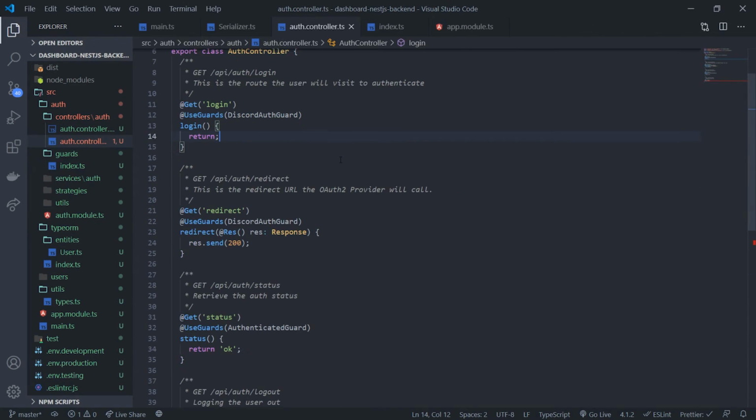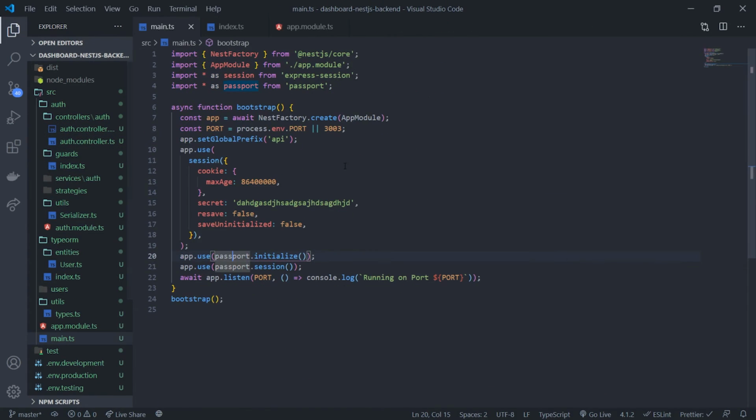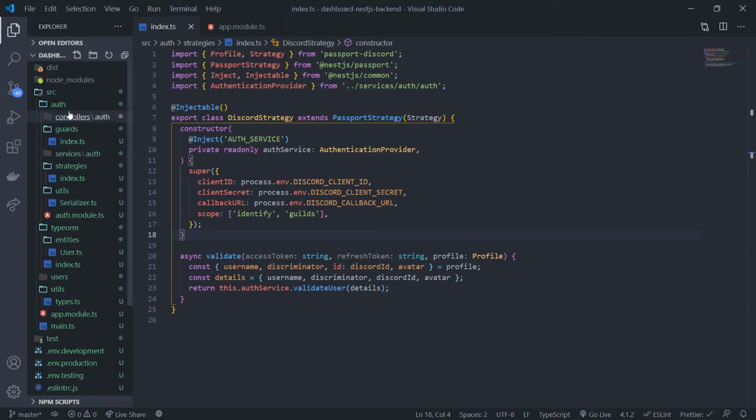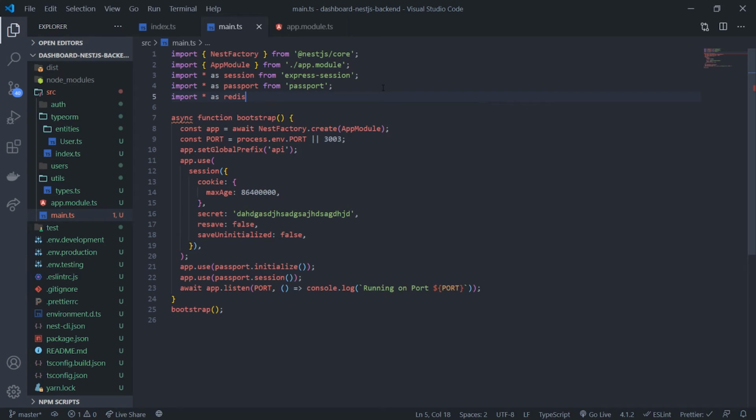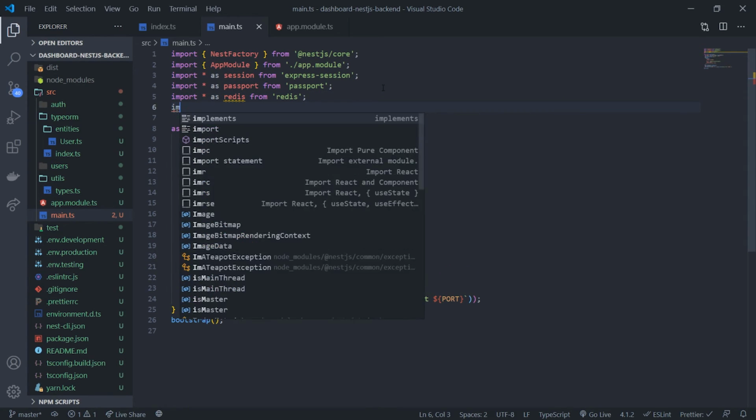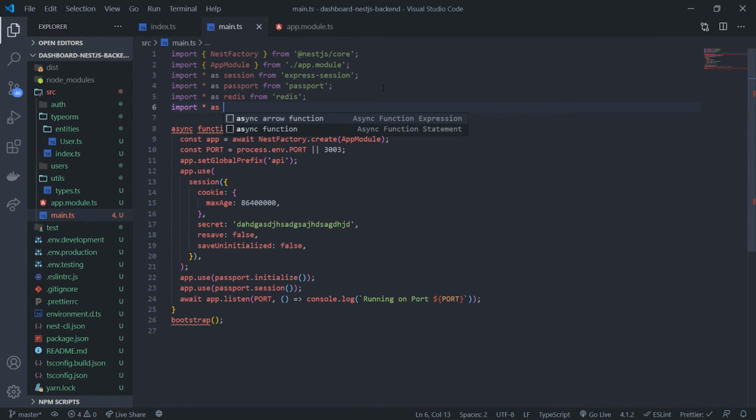Okay, let me go over to main.ts. We're going to import as Redis from redis. We're going to import as, let's see, how did I do this before? If I remember correctly, I imported this as connect, I think. Let me just double check something real quick.